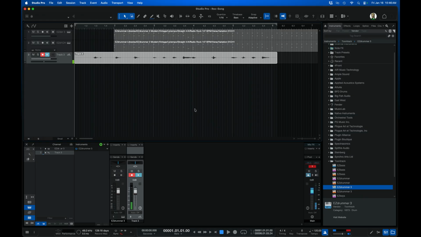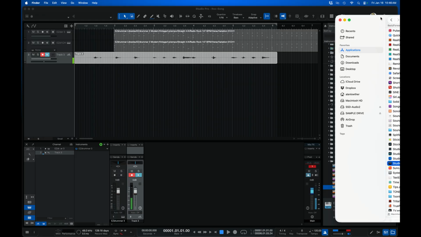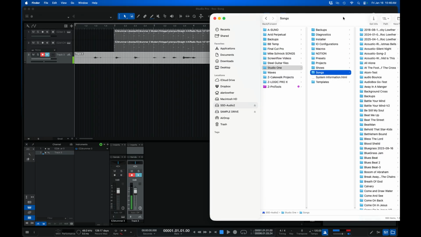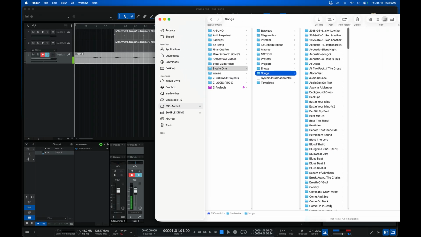I think the only thing you'll have to worry about is where to put your songs. I'm going to drag this over a little bit. My songs are all located on my SSD 2. I'll click on that and bring it over. Now I have Studio 1, the songs, and then this is where all my songs are located.